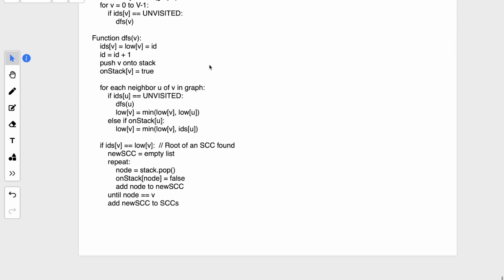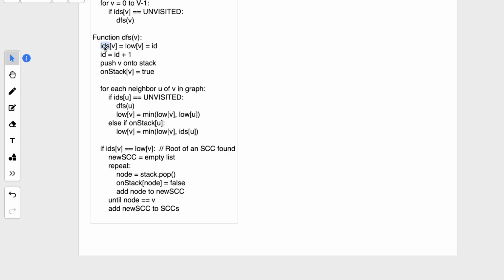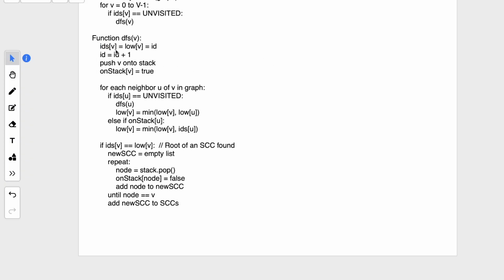So in the DFS, we increase the ID 1 by 1. So here ID we are taking as time. So here ID represents the time, and whenever the DFS is called, we increase the time and we just store it in the low and IDs. This is basically discovery and IDs are same. So we just store in the low and IDs of the vertex, and we push it on the stack, and we make the on stack value for V true.